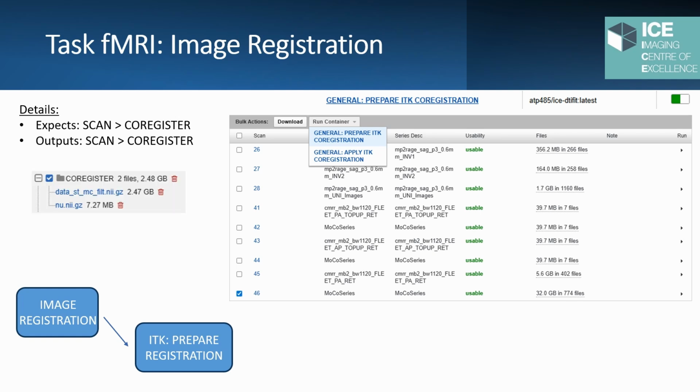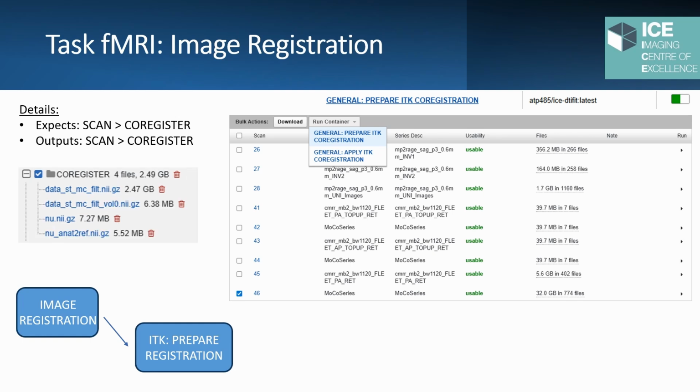So in the co-register folder, we need to place the data image that we're looking to register and the anatomical image we're looking to register with. And when we run the general prepare ITK co-registration function, we get two outputs. We get a single volume of the data image, and we get an image called new_anat to ref. And what this is, it's the anatomy intensity values mapped into the voxel grid space of the data. So it's a low resolution anatomical image in the same space as the data.